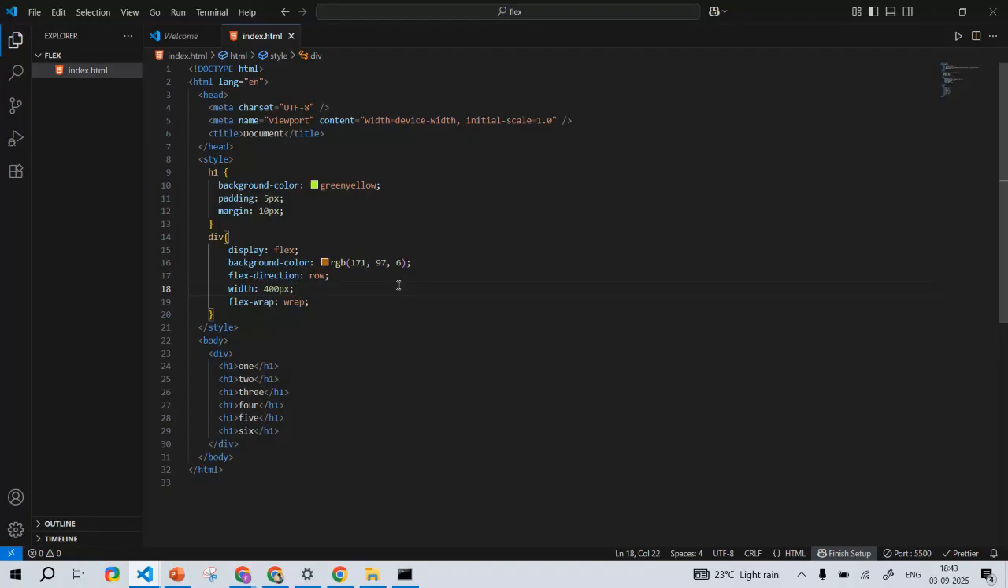Okay, in that, if you use flex, all the items inside will be there in the form of flex items, and the parent will be there in the form of a flex container. It becomes like a container. After that, everything inside the container changes into flex items. By default, flex direction will be row.